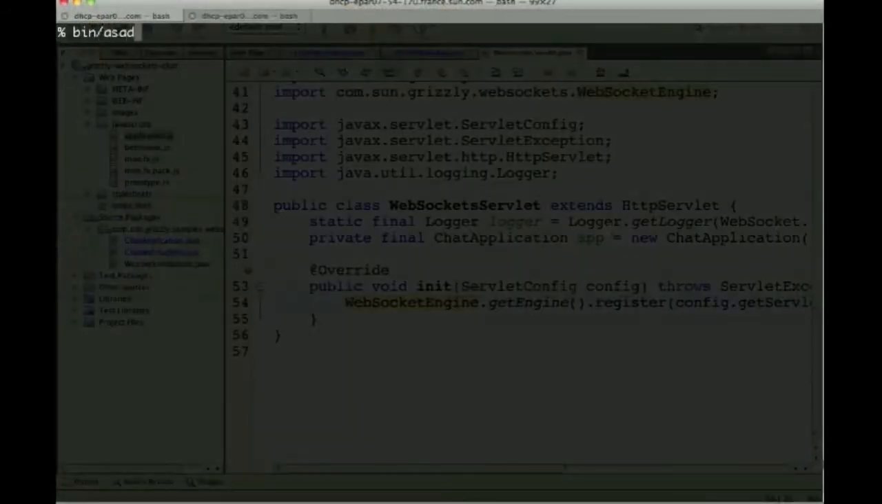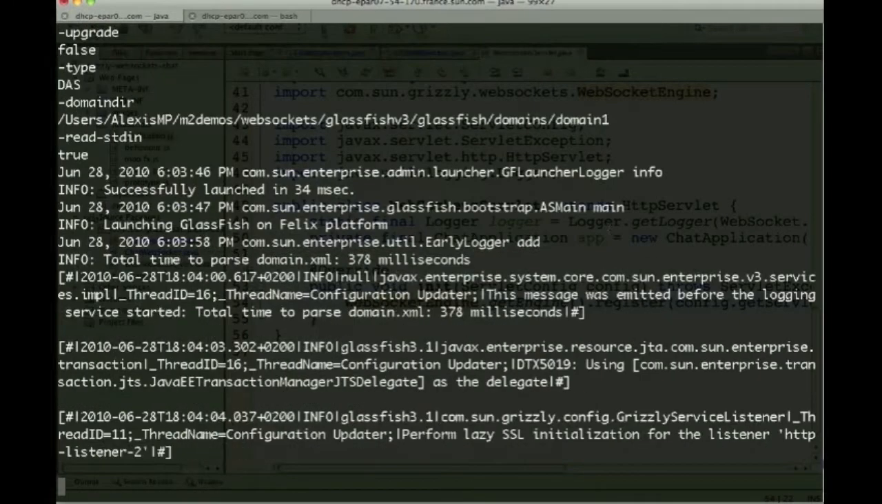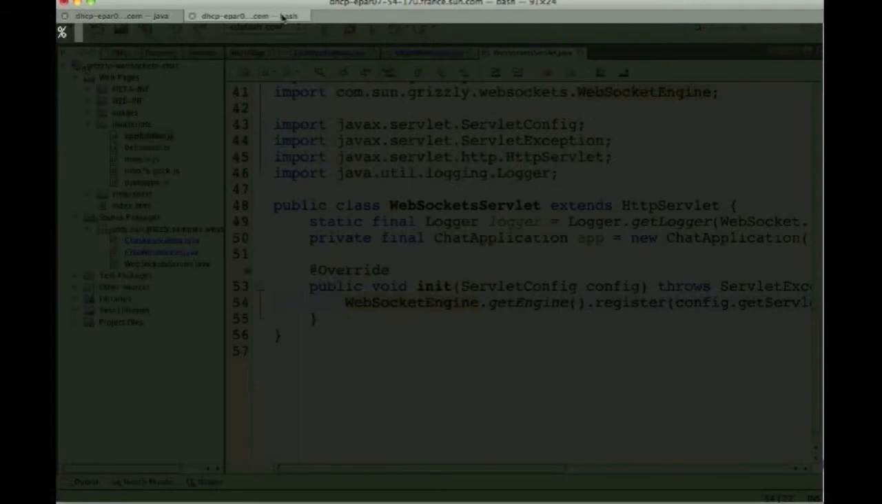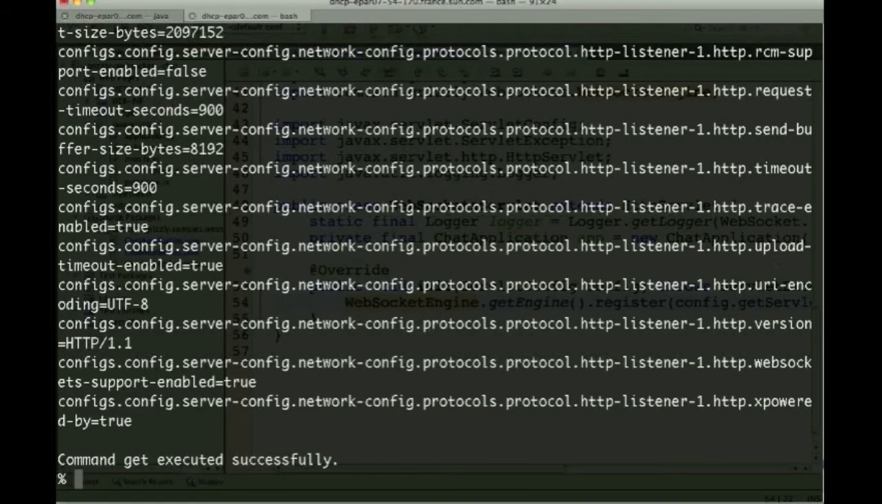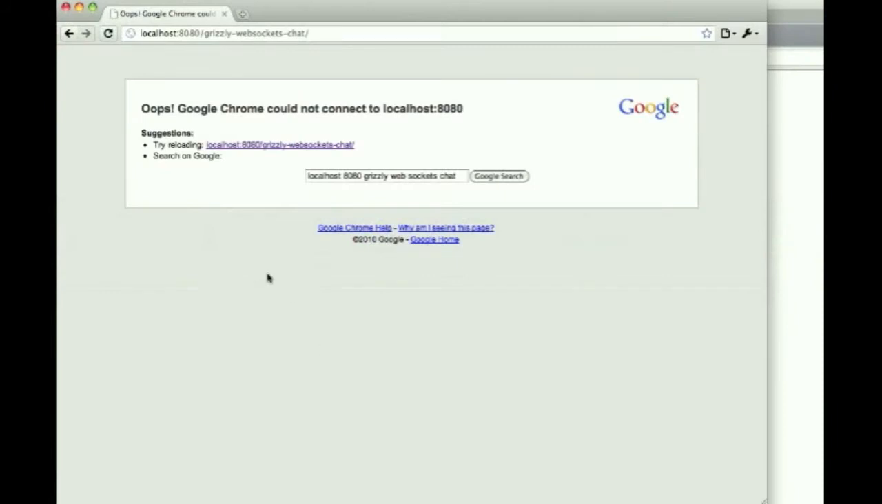So now that we have this, we will start GlassFish in verbose mode, so we see what's going on. Once GlassFish has started, we will make sure that WebSockets is enabled. So what we do here is a get on the HTTP properties of that listener, and what we're interested in here is the WebSocket support enable equals true, very similar to the Comet version way of doing things. So asadmin deploy, and this is the Grizzly WebSocket chat web application we have deployed.